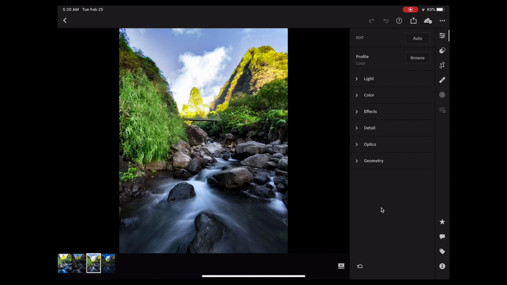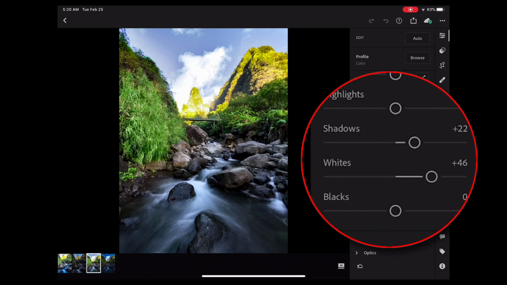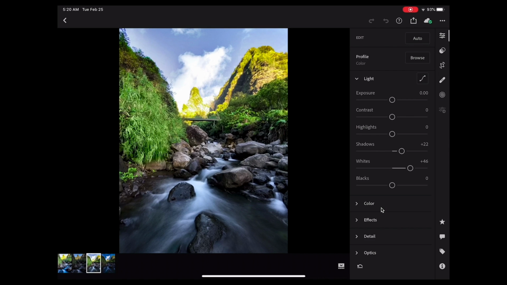Check this out. I've already made some adjustments to these images. If I tap and hold on the image, just like this, you can see the before. And then if I let go, I can see the after. I have adjusted the light values for this image. Let's check this out. I toggle down the light values and you can see that I tend to adjust the shadows and whites. Now this is going to be different on your images, but in this case, I wanted a nice open shadow within the foreground, and I wanted the whites in the water to become much brighter.